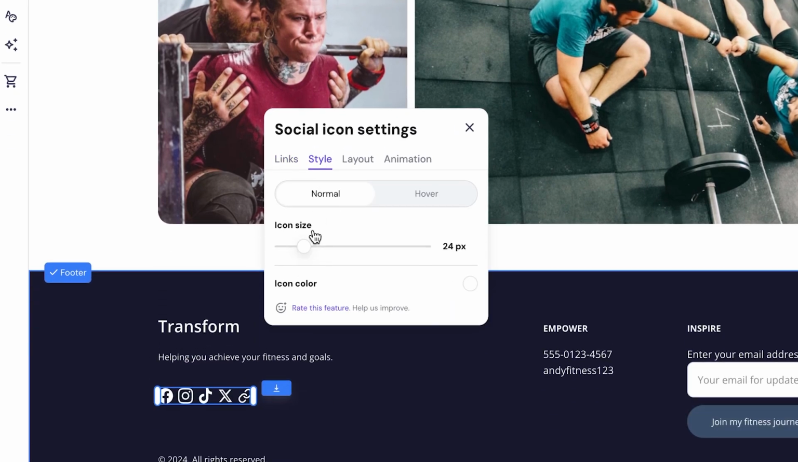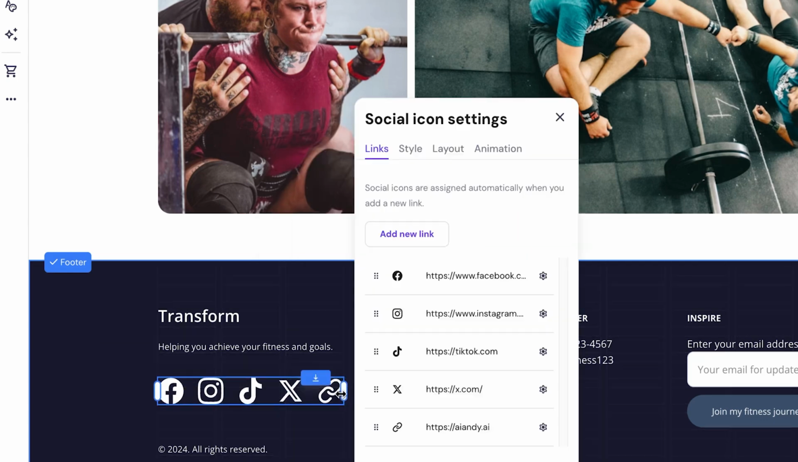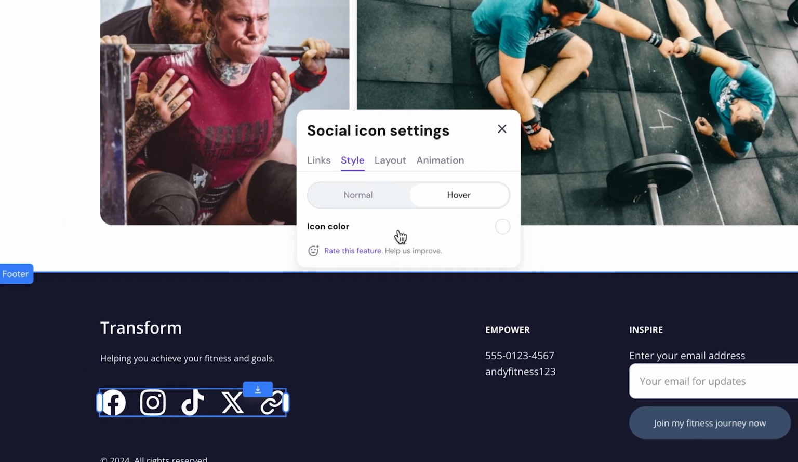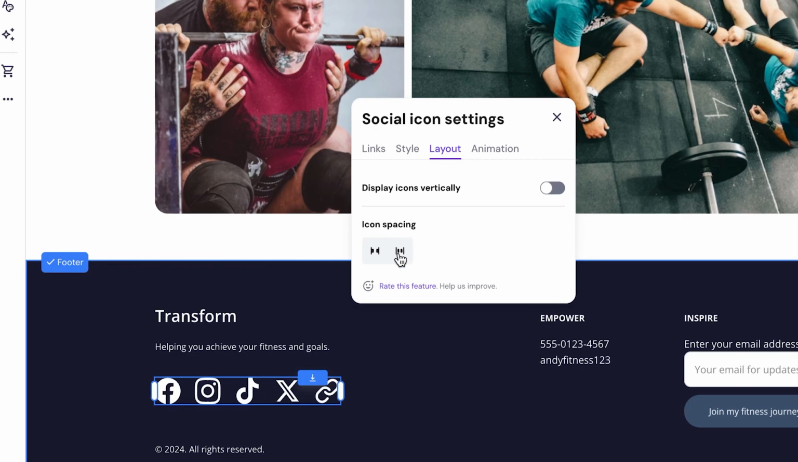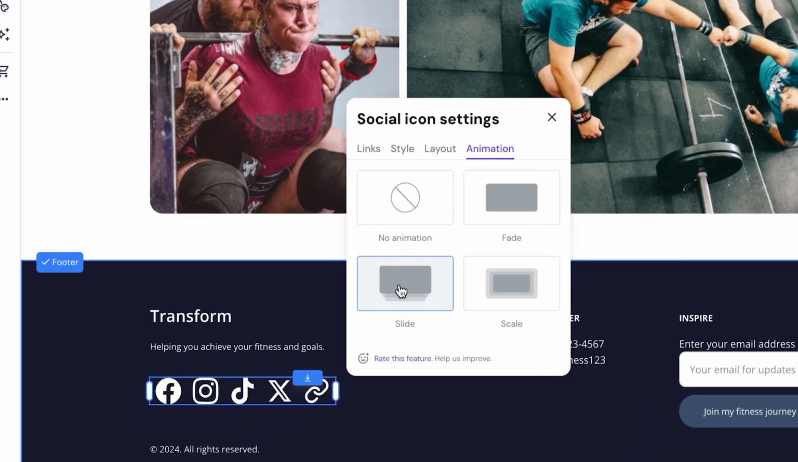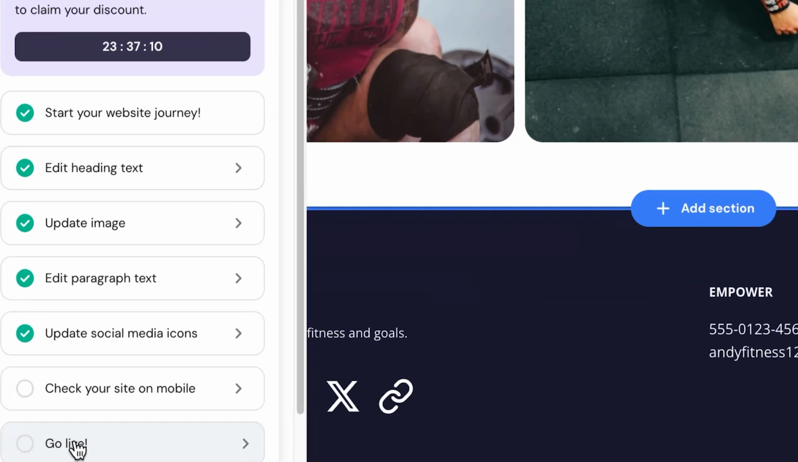If we click on style, you can see we can increase the icon size. We also have to pull this out a little bit. Easy to customize. There's also a hover option where we can change the icon color on hover. Layout, where we can have the spacing here be different. And animation, we're gonna have a slide. So if we start scrolling down, these will slide up. Cool. Easy to change the social icons, but does it work on mobile?